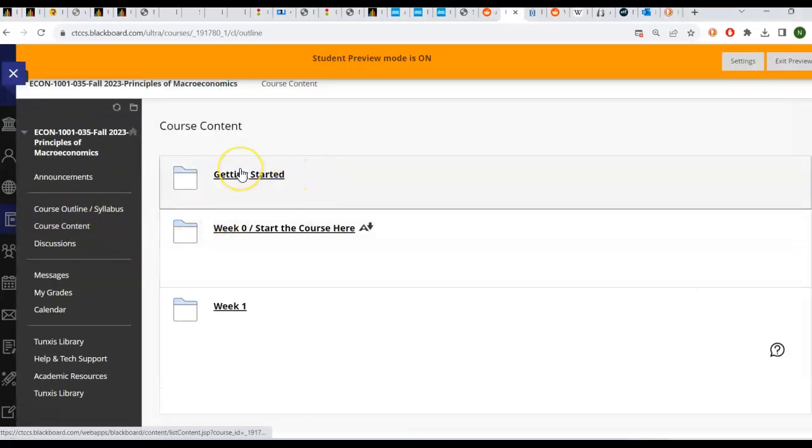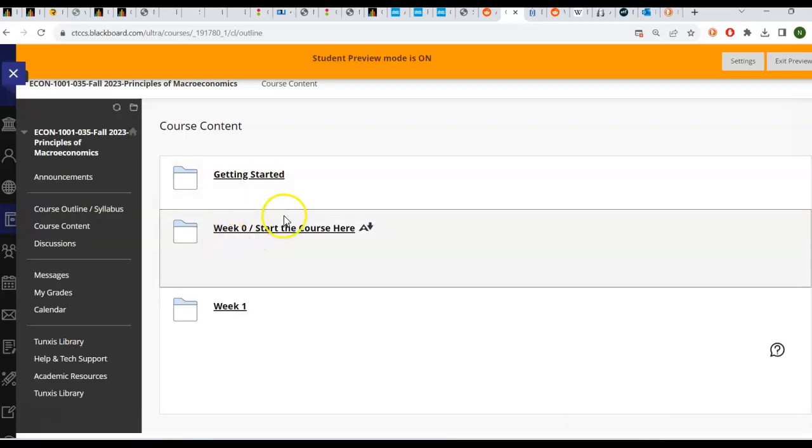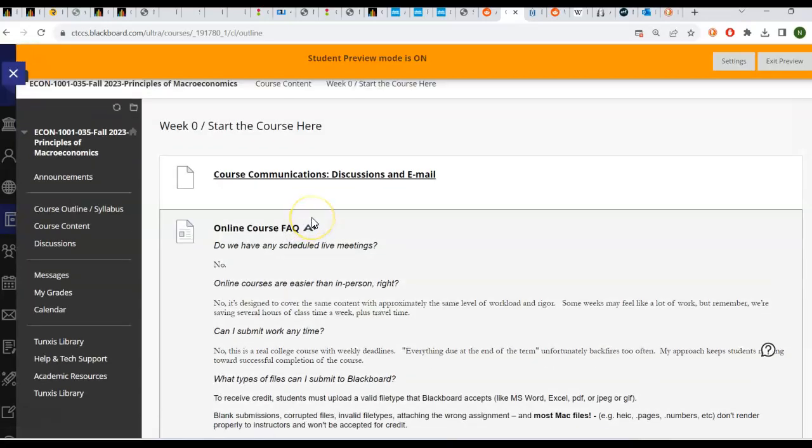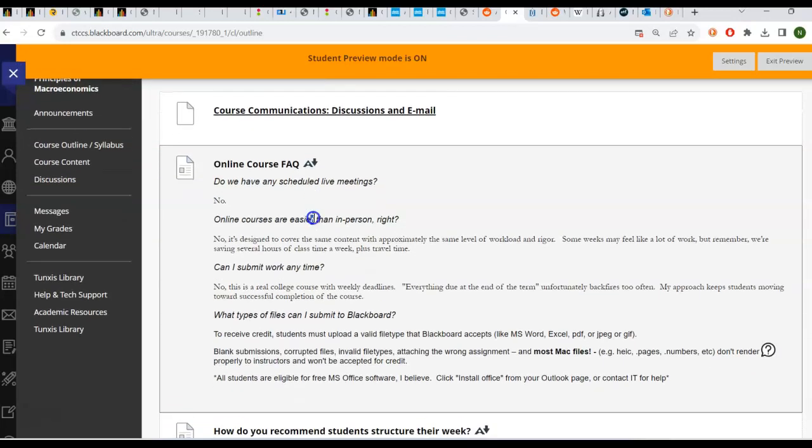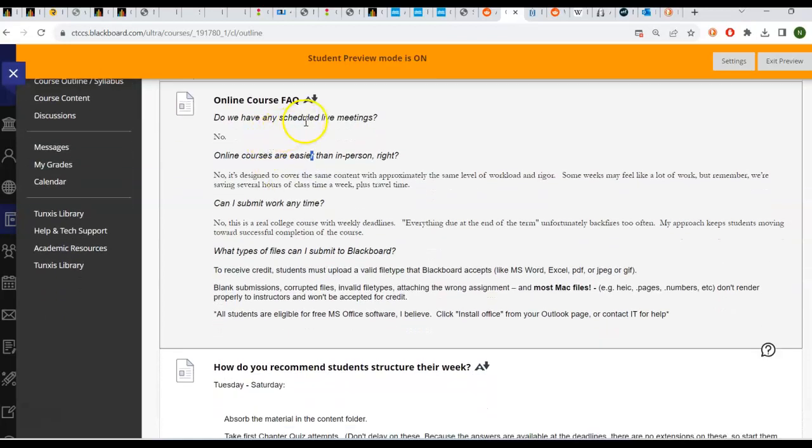The Getting Started folder is just a blurb, so I'm going to leave that one for you guys to read. If you click on week 0, I put a few additional basic course policies about appropriate discussion board and email communication protocol. A few FAQs, walking you through: is it going to be easier or harder than a regular course? When can you submit work?